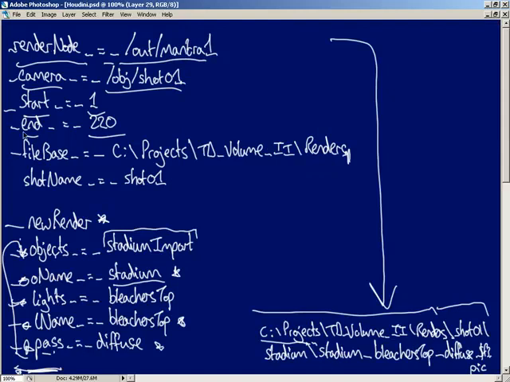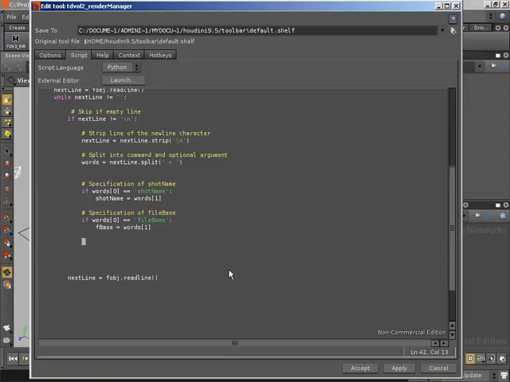And if we hit any other command other than filebase, shot name and render node, but we haven't set render node yet, we know we've called a command before calling the render node command. Now in doing this, we're going to set up our if statements slightly differently.